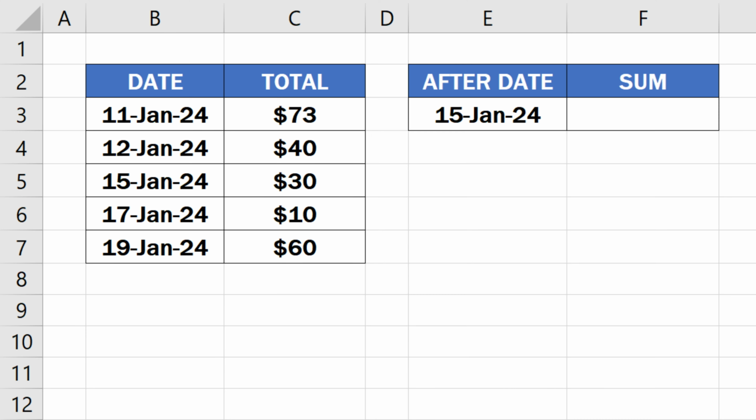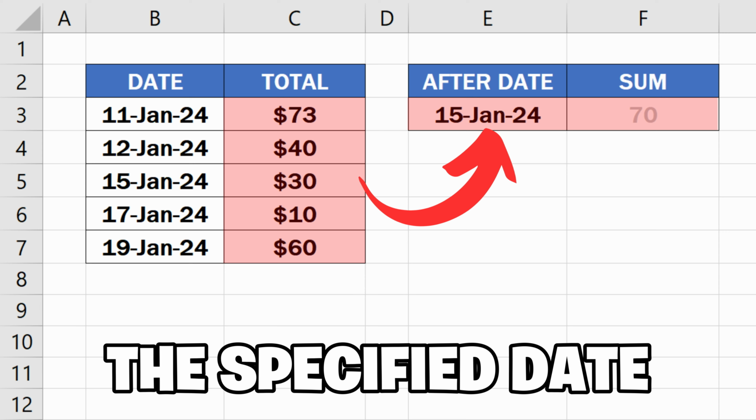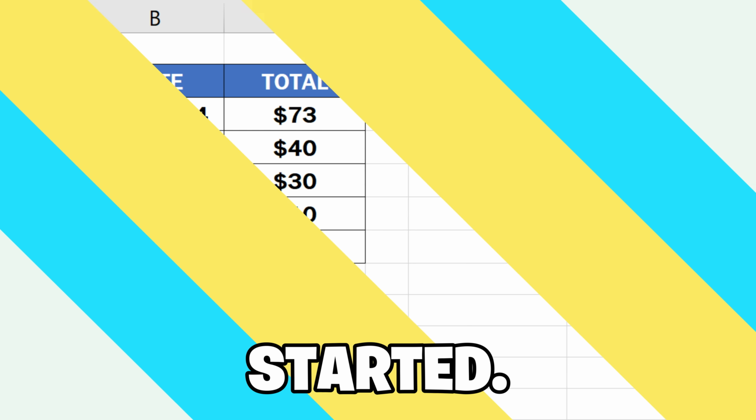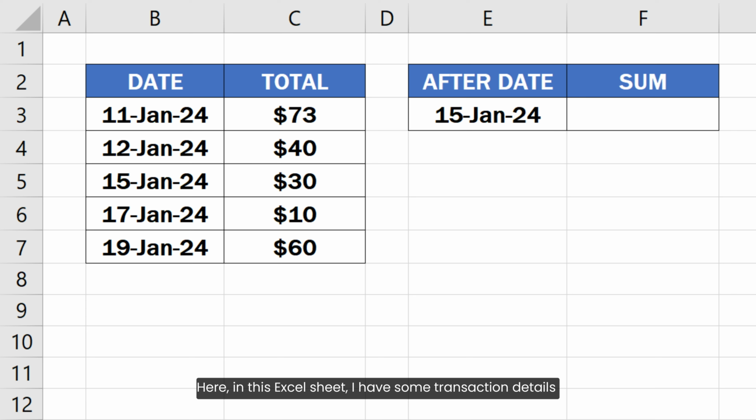In this video, I will show you how to sum values if the date is greater than the specified date in Excel like this. So let's get started. Here in this Excel sheet, I have some transaction details like transaction date and amount in these columns. Now I want to sum the amount if the transaction date is greater than the date specified in this cell. For example, I want to sum the order amounts if the transaction date is greater than 15th January 2024.